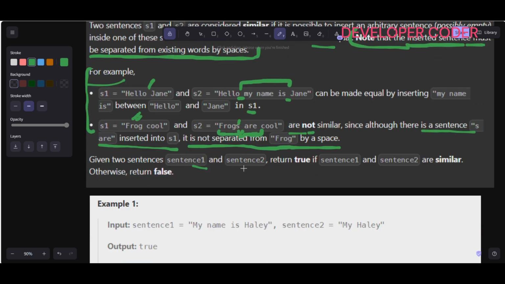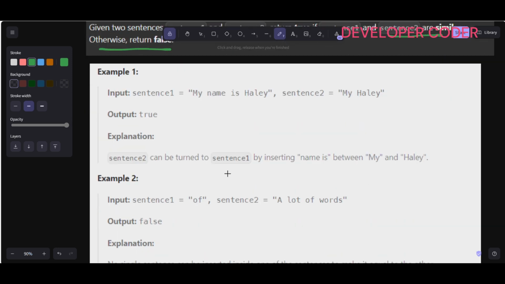Given two sentences, sentence 1 and sentence 2, return true if sentence 1 and sentence 2 are similar, otherwise return false. So see this example number 1, here it is "my", so this is matching. And here "Haley", and this Haley is matching. This is the extra portion, and we can insert this extra portion here, right? So I'm going to return true in this case. Sentence 2 can be turned to sentence 1 by inserting "name is" between my and Haley.